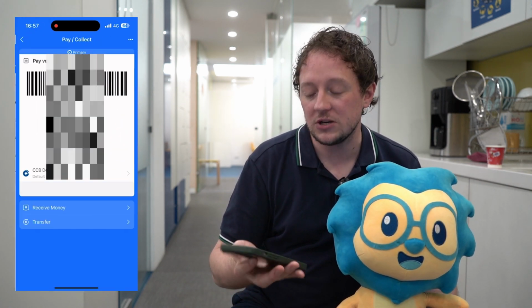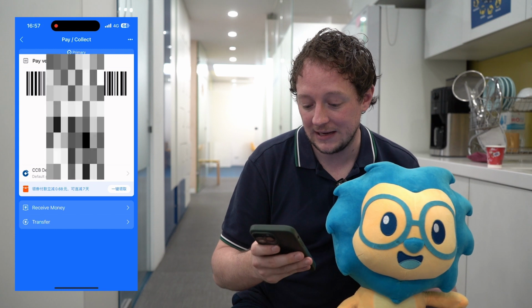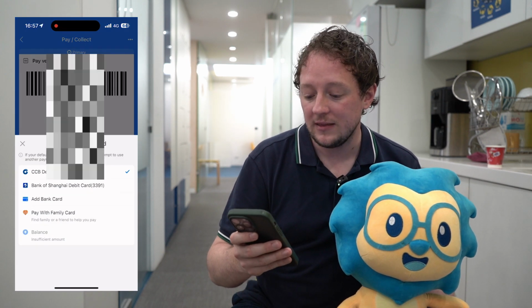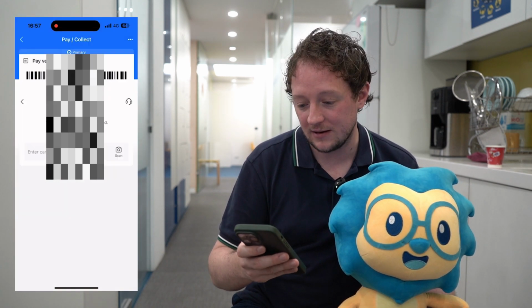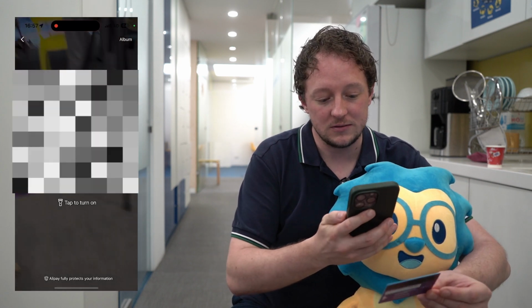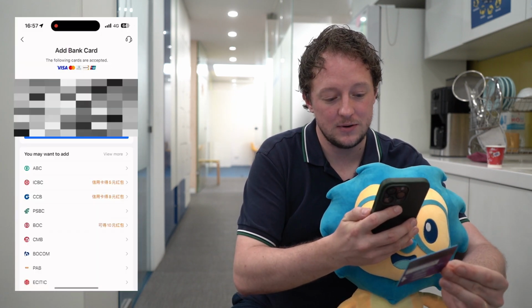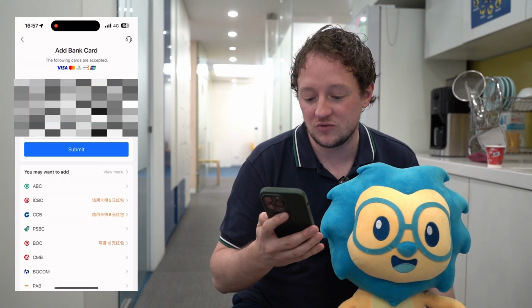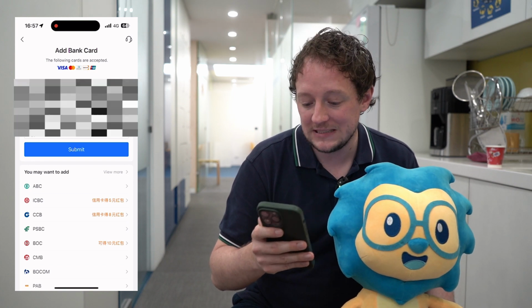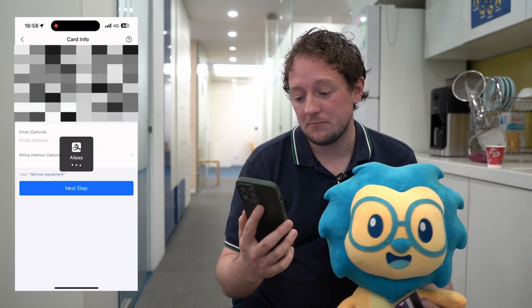All you need to do is open your QR code just like this, and you'll have the option to add a bank card. And I'm just going to scan my bank number, and then straight away it's received my number. I'm going to submit it, and then I just need to put my details in. So Rushi, you're going to edit this out for me, I hope. And as if by magic, my bank card has linked.